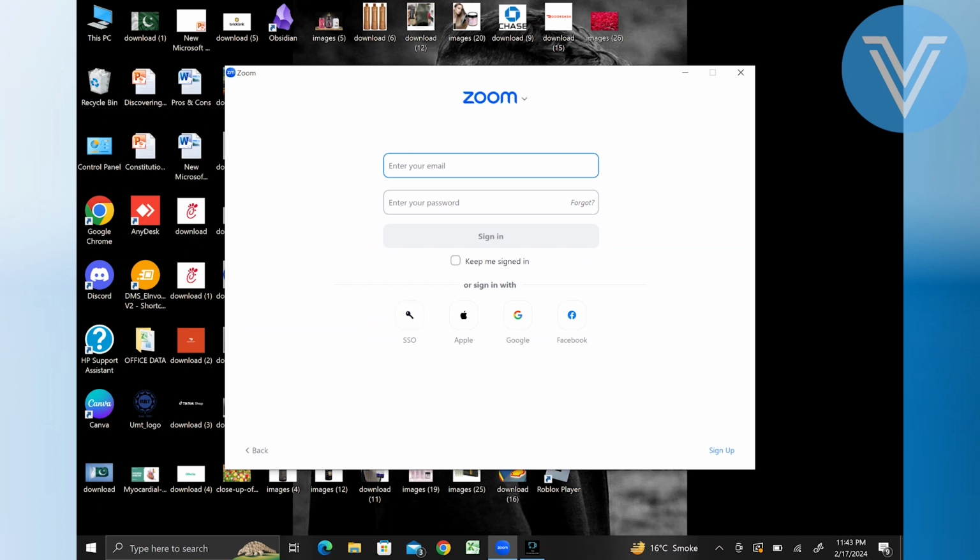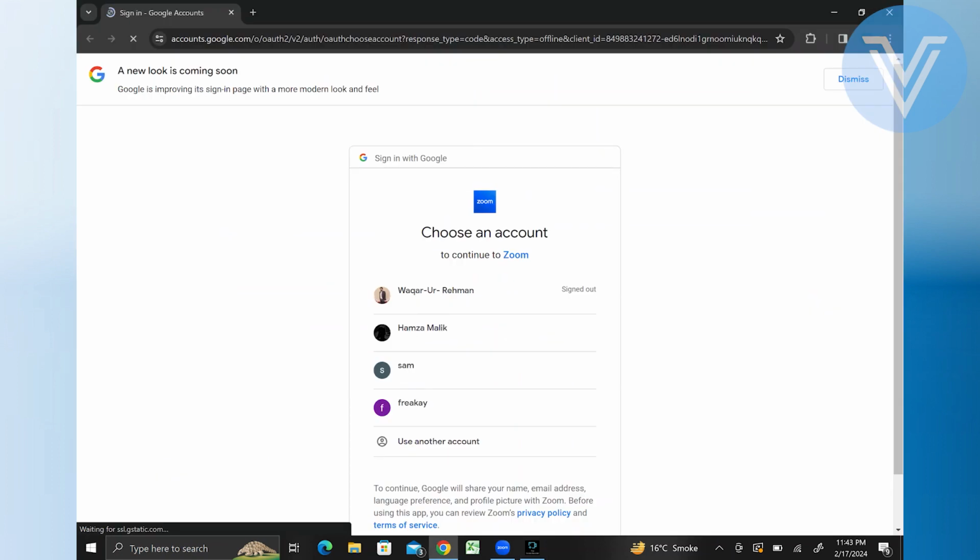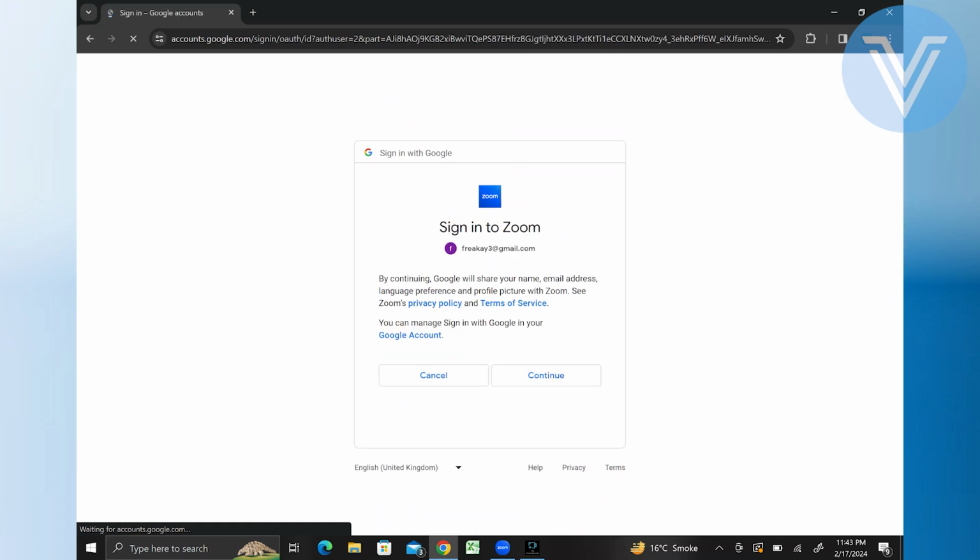On the sign in page, type in the email address that you used to create your Zoom account. Type in the password associated with your Zoom account. If you have multiple Zoom accounts associated with the entered email address, select the one you want to use. Tap on the Continue button to proceed.